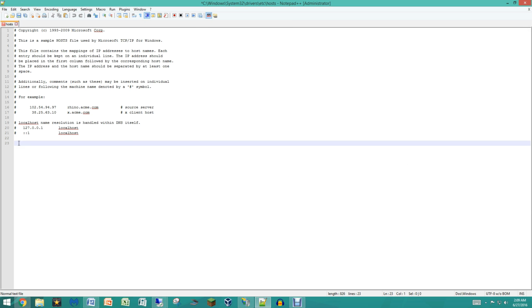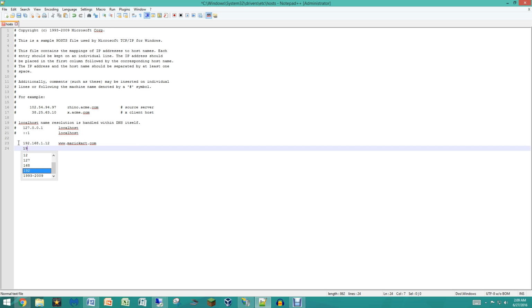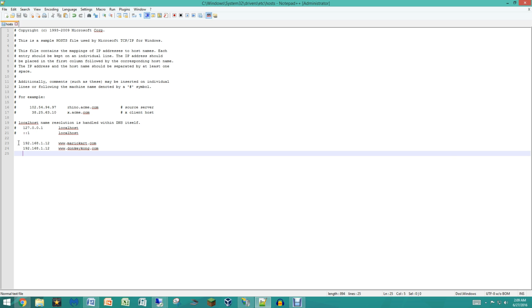So you guys come into here after you open this. You're going to want to run this with administrative rights, so open it with Notepad with admin rights or Notepad++. We're going to give it the IP address of what this computer is. For me, that is 12. And then we're going to type in the domain name, www.MarioKart.com. And then give the second website the domain name. Let me add DonkeyKong.com to this. Then we're going to save it by pressing Control S.